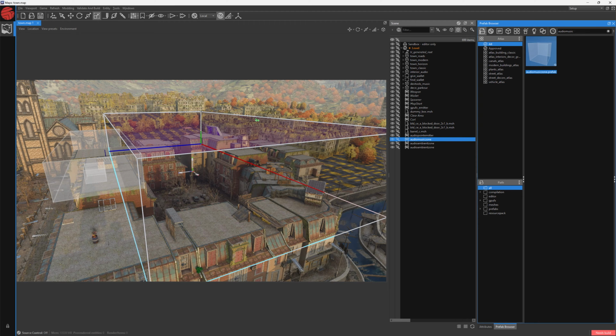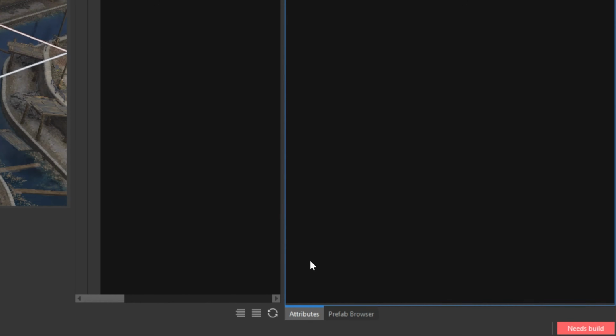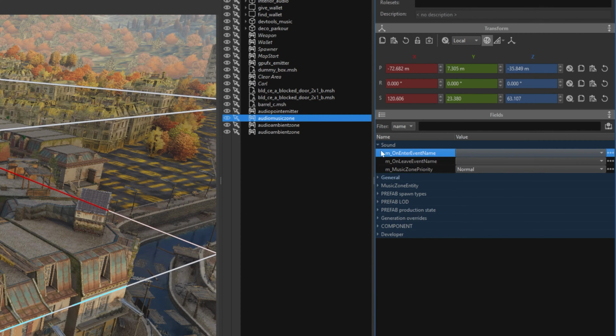In the attributes of the Audio Music Zone, we go down to Fields. If we expand the Sound drop-down menu, we will find these two properties. On Enter Event, which will trigger the event once we enter this zone, and On Leave Event, which triggers the event once we exit it. Like in previous videos, events act as commands that the system has to carry out. Of course, in this episode, our commands will mainly pertain to music.